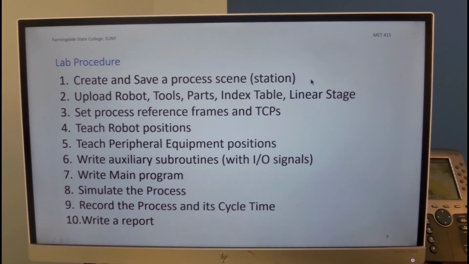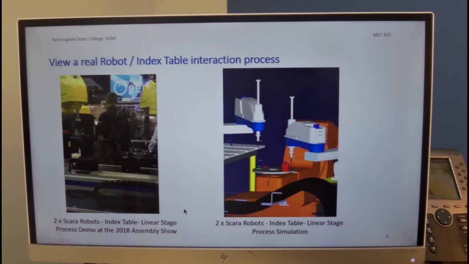We'll create and save the processing. We'll upload the tools and parts. We'll set the process reference frames and the tool center points. We'll teach the robot position, teach peripheral equipment position, write auxiliary subroutines with I/O signals, write the main program, simulate the process, record the process, view the cycle time, and write a report.